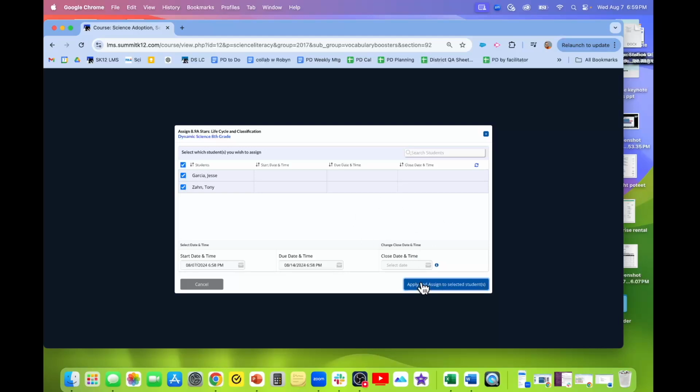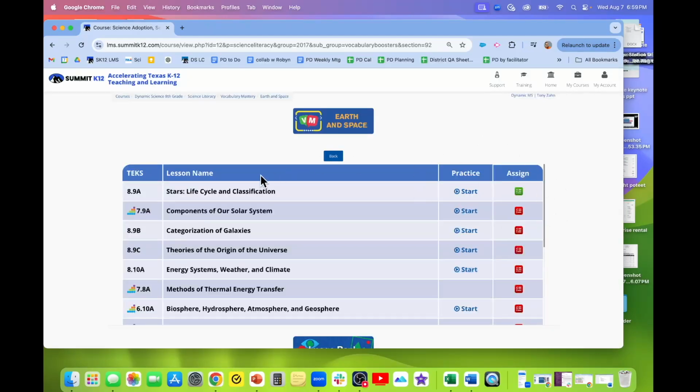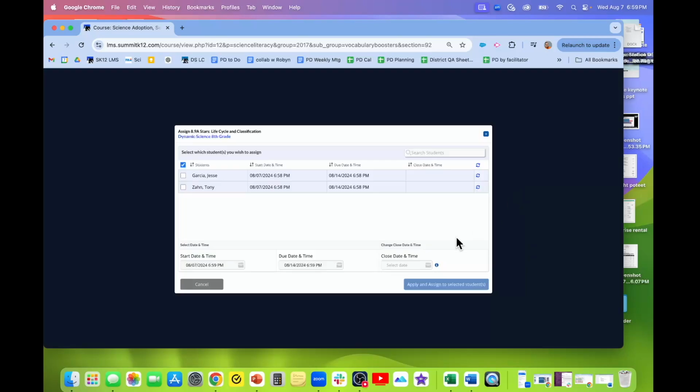I click Apply and Assign. I close this window, and I can see that this button has changed to green. If I want to change the due date or change the students I've assigned it to, let's say I only assigned it to a group of students and now other students need it, I simply click on this Assign button again and make any changes that are necessary.